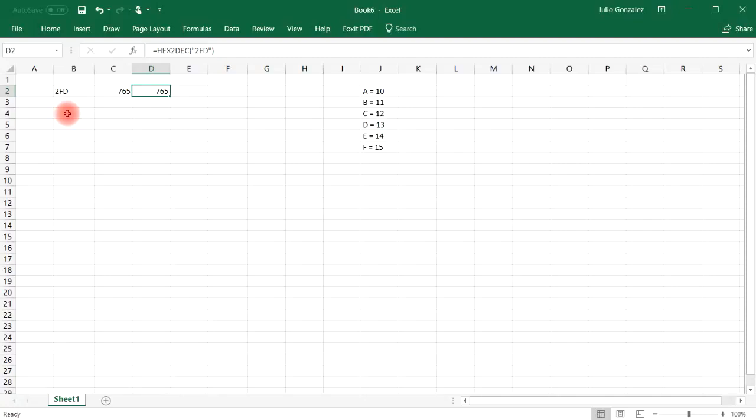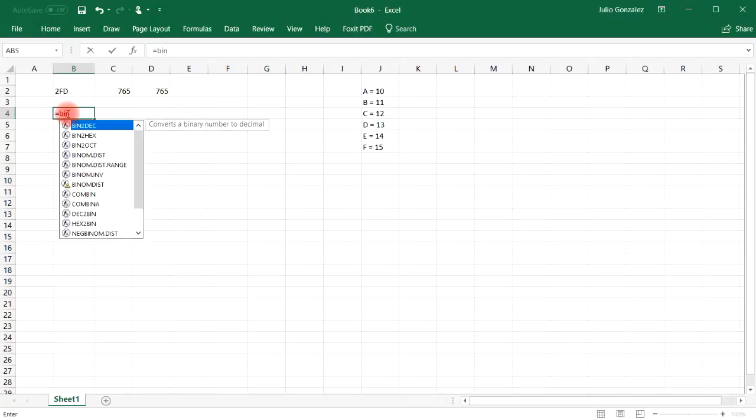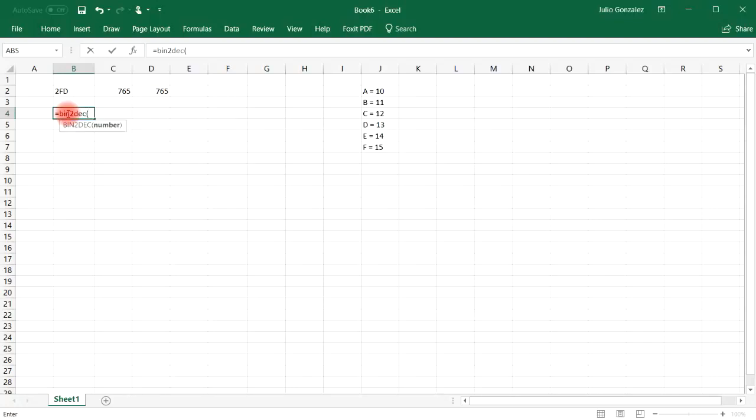Now let's talk about converting from binary to decimal. And let's start with a simple example. So we can write equals binary to decimal, and let's type in the number, let me see. Actually, I want to go from decimal to binary first. So we get the number 1011.